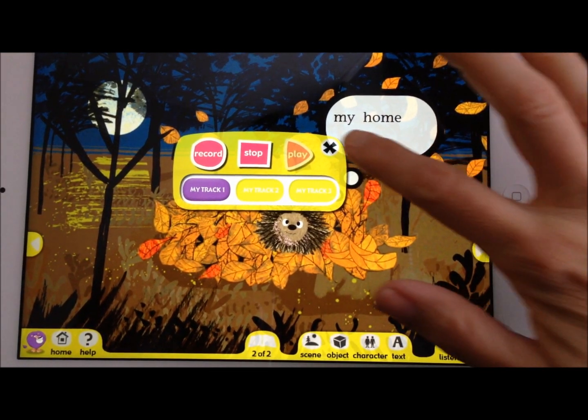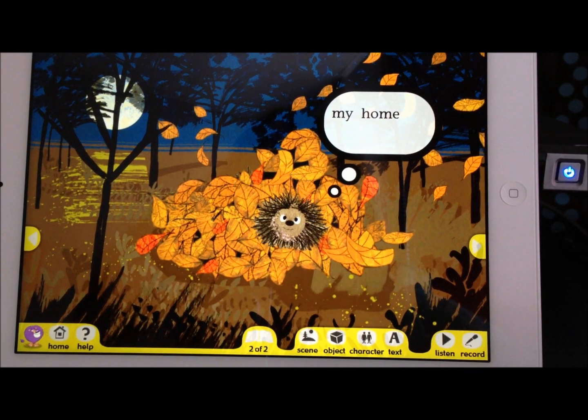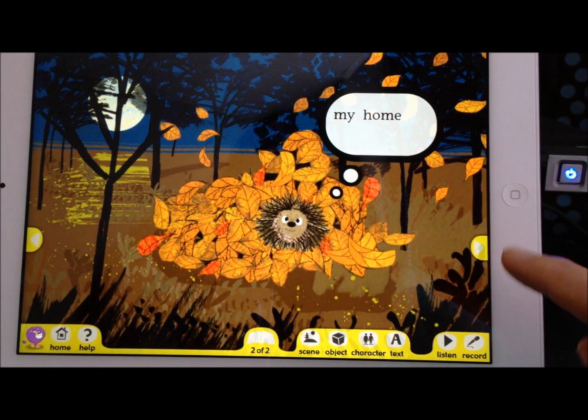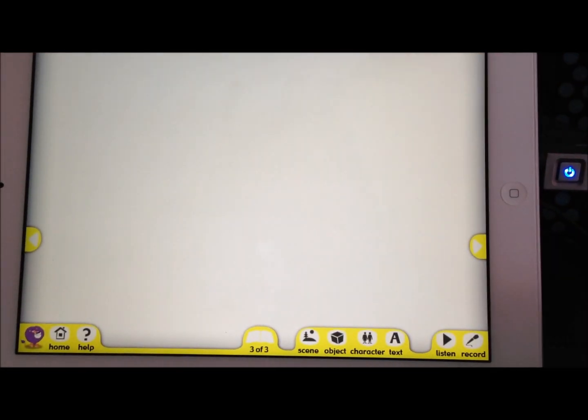So when I'm done recording, I push the X there, and at any time I can listen to it again by just listening here. Hello, my name is Mr. Hedgehog and I live in the leaves. To create the next page of my book, I just click the arrow here.